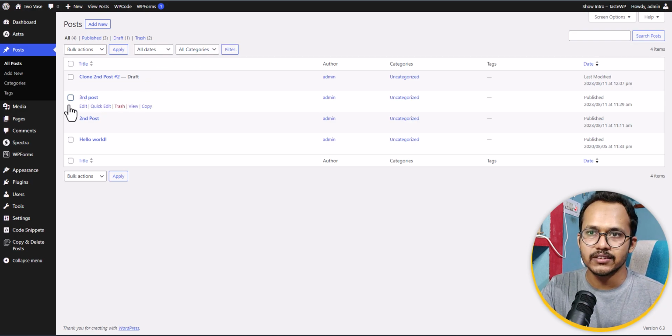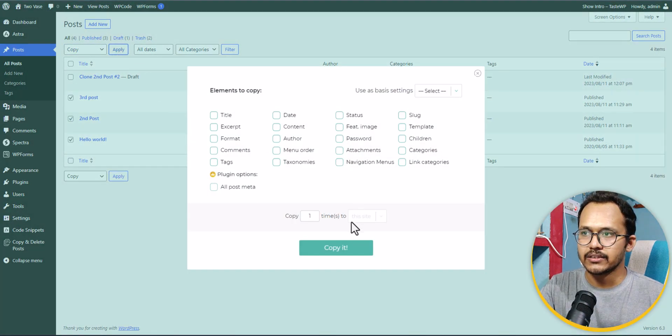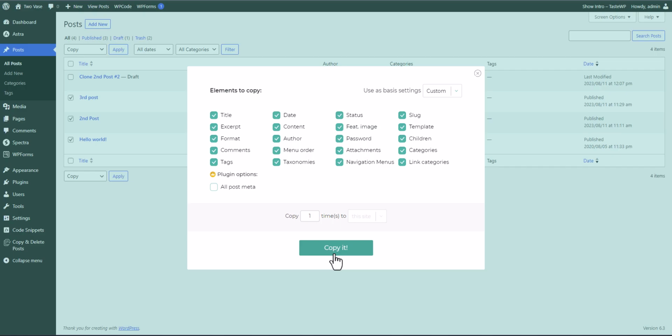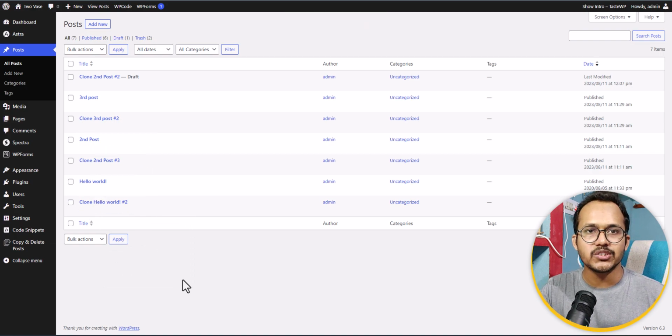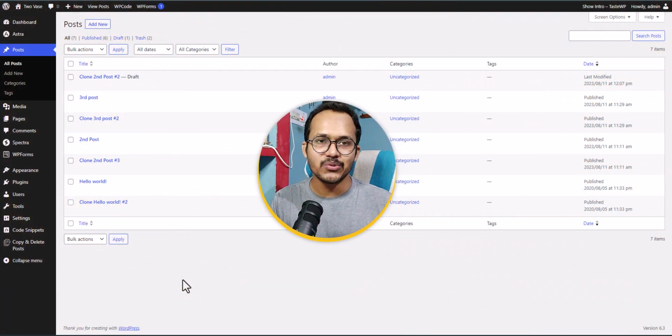Suppose I want to duplicate the hello world post, second post and third post, and I will click on bulk action, and here you will see this option copy. Let's click on it and click on apply, and here you will see this option. So let's select all the posts here, and I will click on copy. It will duplicate all of them, and as you can see, clone third post, clone second post, clone hello world. In this way you can bulk duplicate your pages in WordPress using this plugin. So these are the three ways you can use to clone your posts and pages in WordPress.